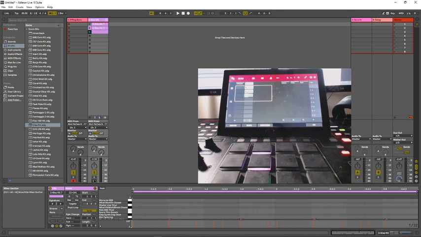So I have that armed. I'm ready to go. I'm going to go ahead and tap the pad 13 to go ahead and get started. Now, to do this, I have to click pad 13, tap the main button, tap the pad perform button, and then I can start recording my MIDI notes. Let's go ahead and get started.